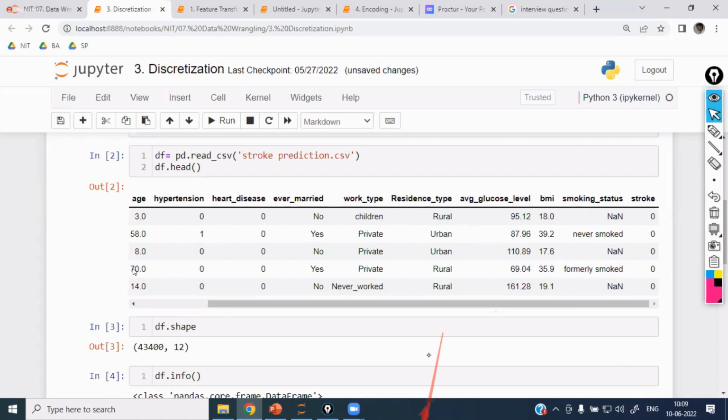How many teenagers are having the heart problem? How many young people are having the heart problem? How many middle-aged people are having the heart problem? And how many senior citizens are having the heart problem? I want to check categorical-wise.